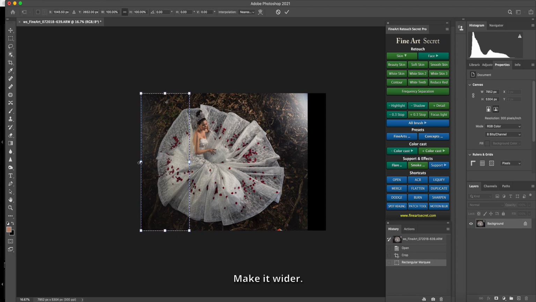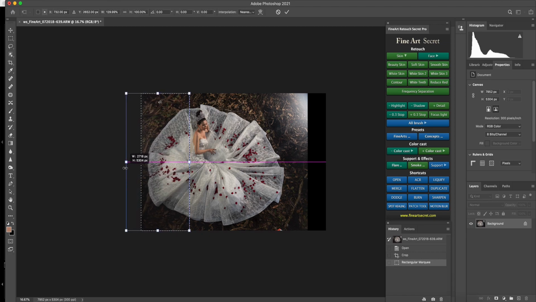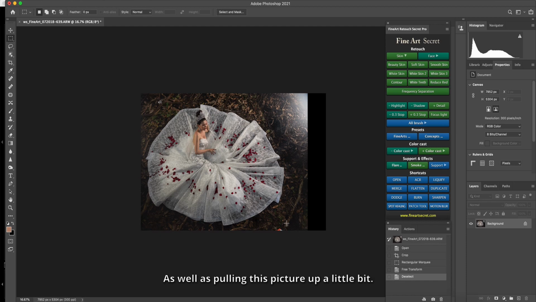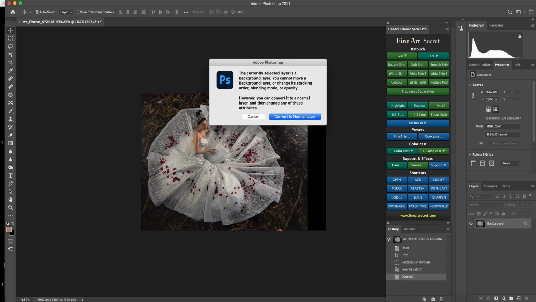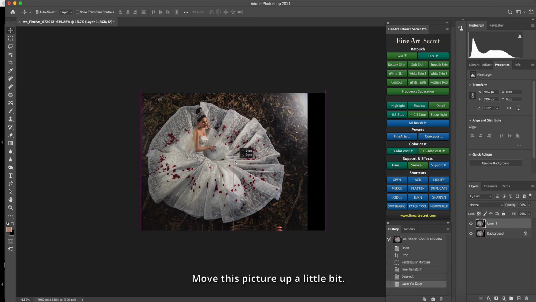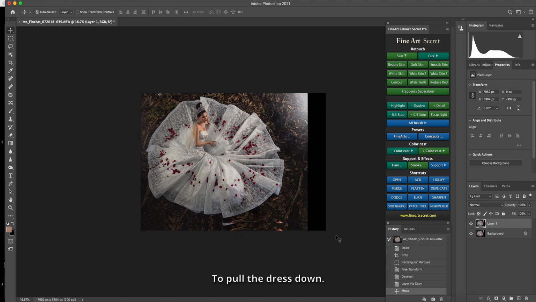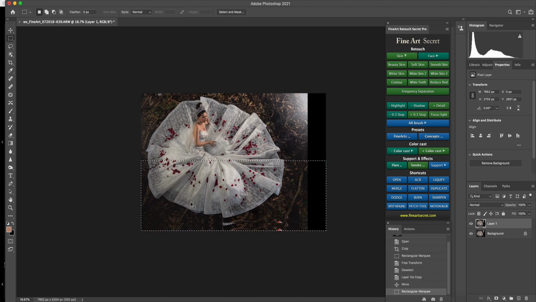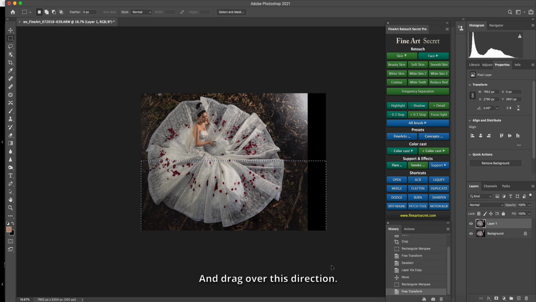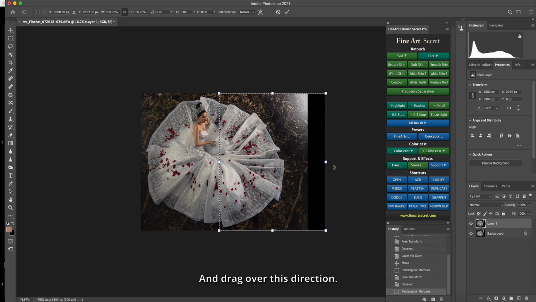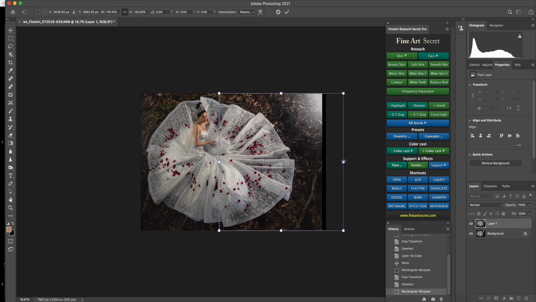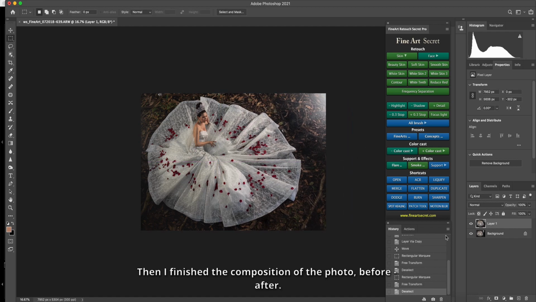Make it wider, as well as pulling the picture up a little bit. Move the picture up a little bit to pull the rest down. And brush over this direction. I finished the composition of the photo.